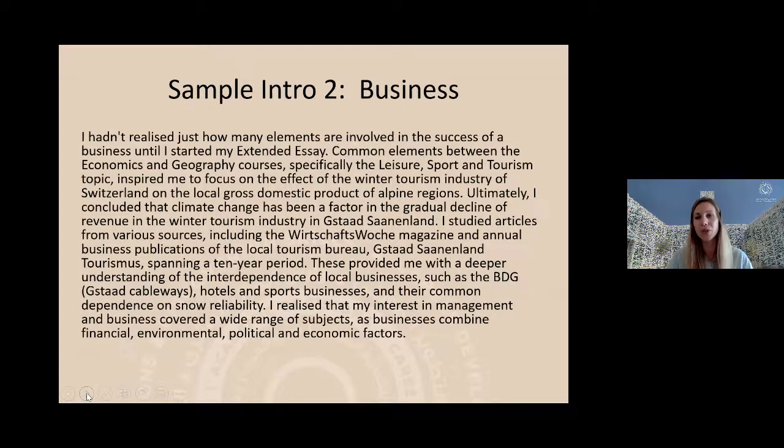Let's look at sample intro 2. This is for business. So again, I'll read this one to you and then I'll give you a chance to vote. I hadn't realized just how many elements are involved in the success of a business until I started my extended essay. Common elements between the economics and geography courses, specifically the leisure, sport, and tourism topic, inspired me to focus on the effect of the winter tourism industry of Switzerland on the local gross domestic product of alpine regions. Ultimately, I concluded that climate change has been a factor in the gradual decline of revenue in the winter tourism industry in Gstaad Sonnenland.